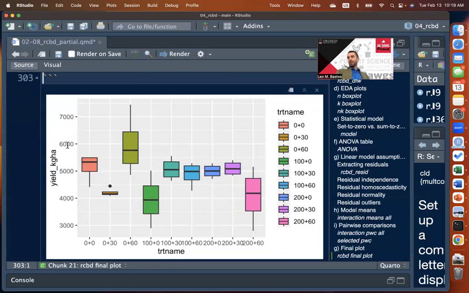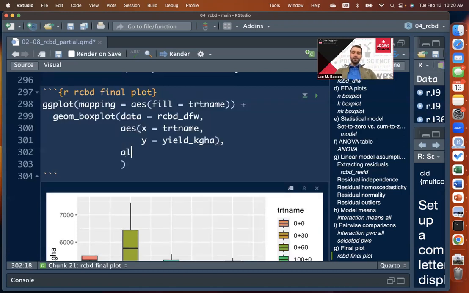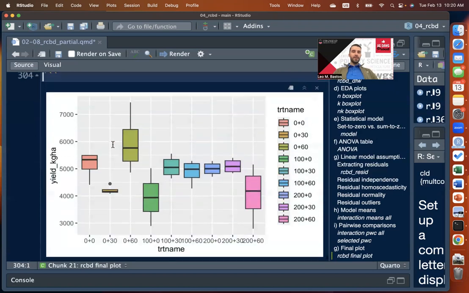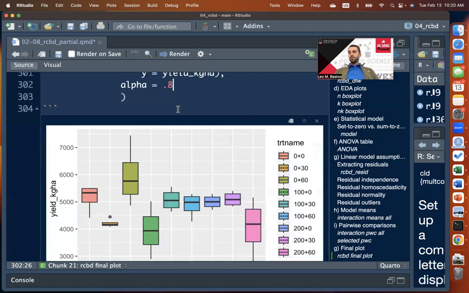One thing that I want to change at this point is I do want to see through them a little bit more, and they're completely solid. So to see through, we're talking about transparency. If I want to change the transparency of everything and not just of some of them, I get outside of aes, add a comma, and there's an argument called alpha. I want to set alpha to 0.8. So this makes them just a little bit more transparent. And at this point, I think this is okay.